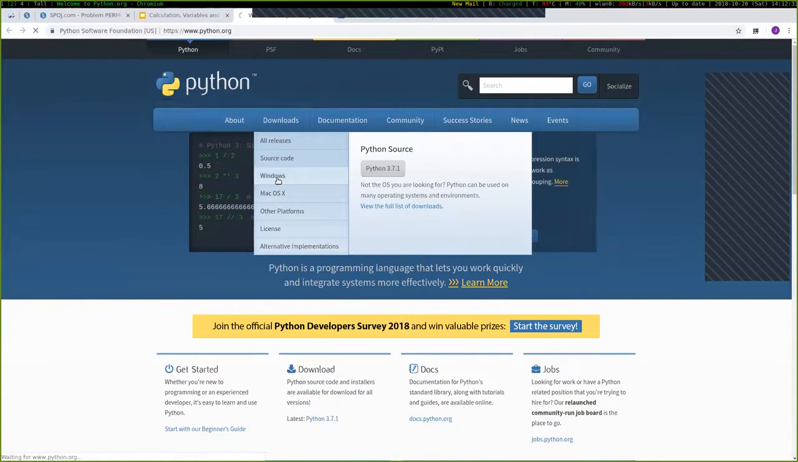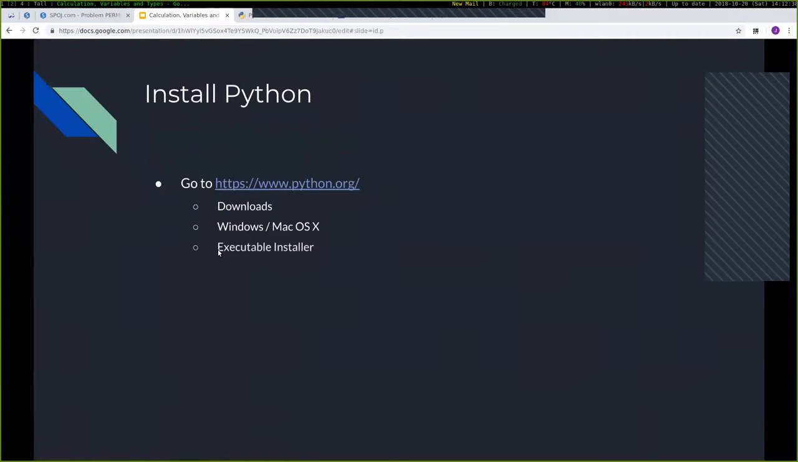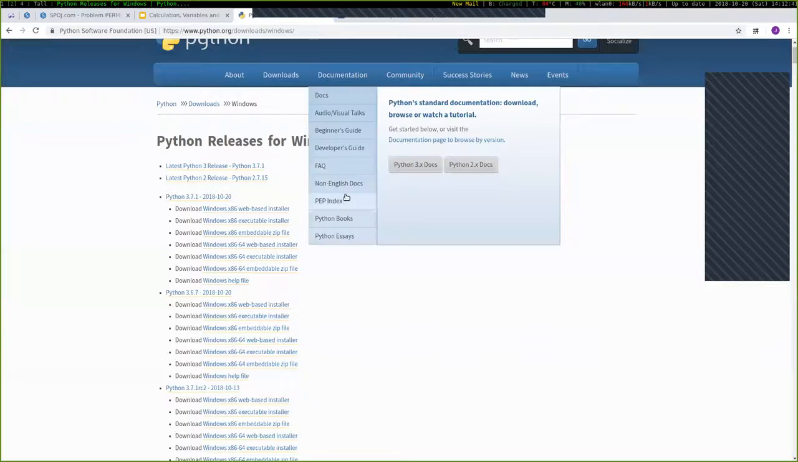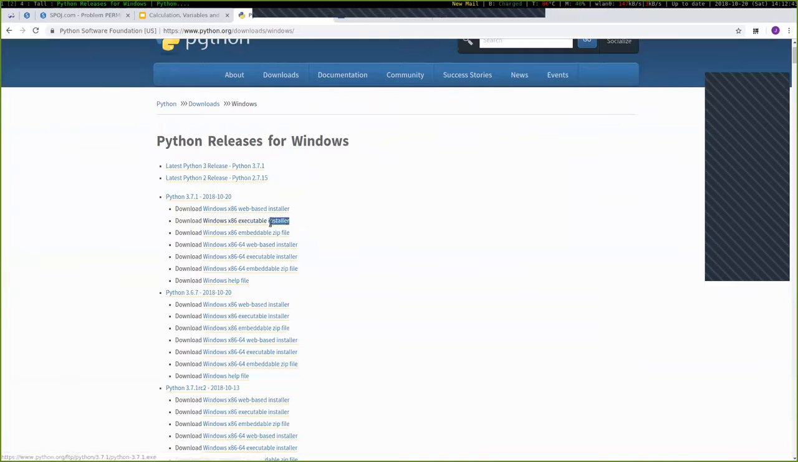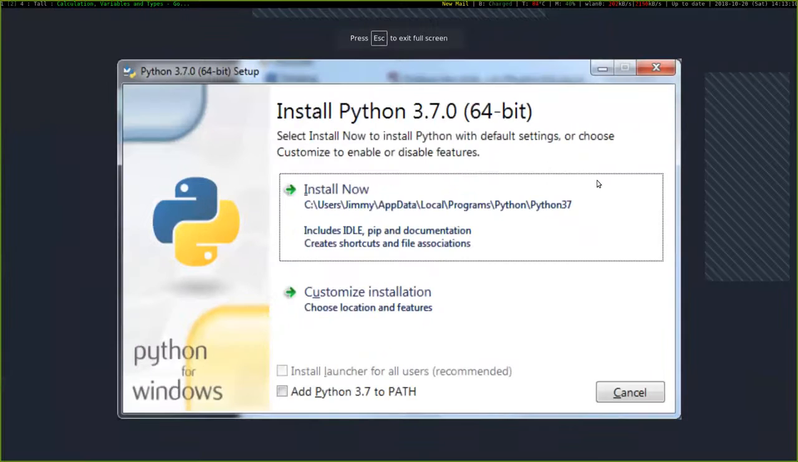For now, you go to Windows. After you go to Windows, you should select and download the executable installer here. This one, not the web-based or embeddable one, just the executable installer. Normally it should be the 64-bit, but even if you download the other one, it's fine. Either of these executable installers is fine. Just download it and run it. For now, I already installed it here, so I won't click it. But once you click it, you should see this screen.